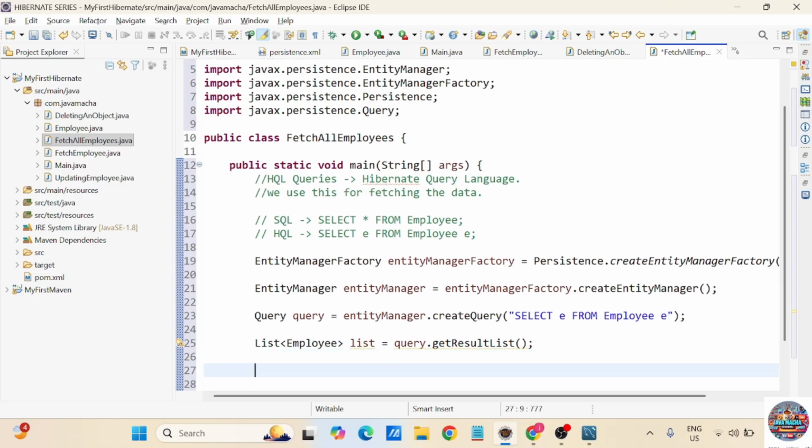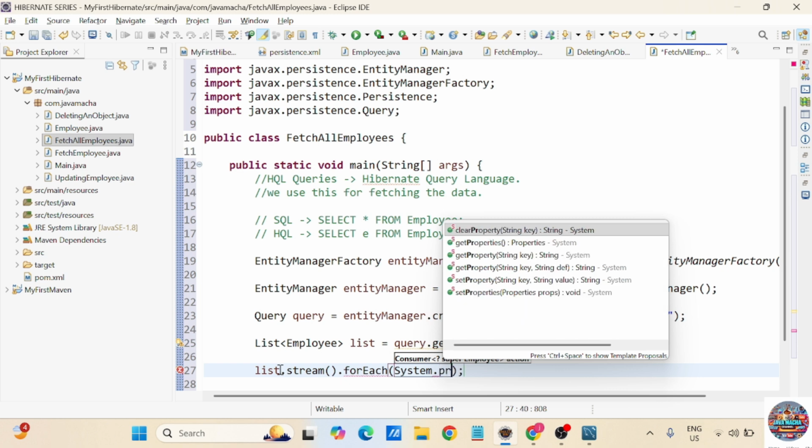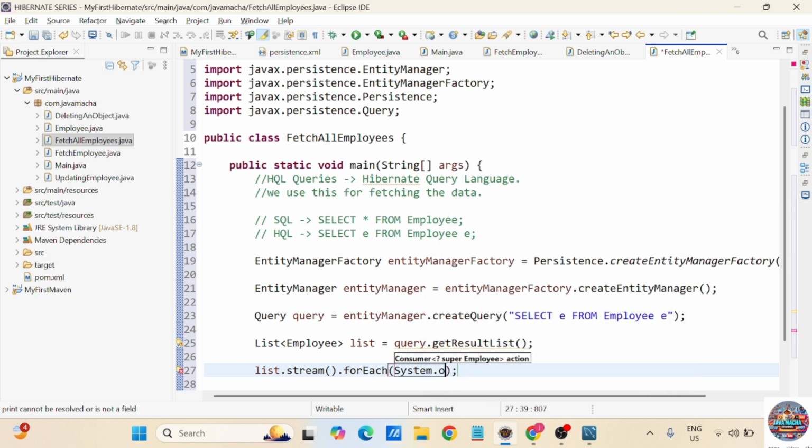Then I need to print this data. Instead of using a for each loop, I'll be using stream for each. Let me refer to the method System.out println. Whatever the object is, each data we are printing. From the list, I'll take each and every data and print it. The toString method has been overridden, so we will get all the data here.